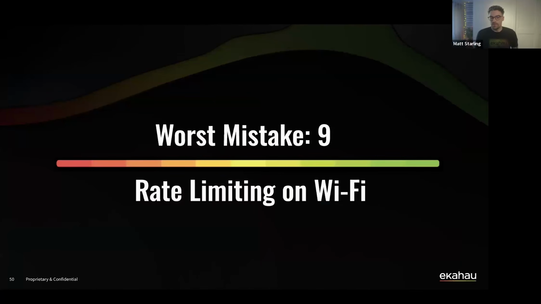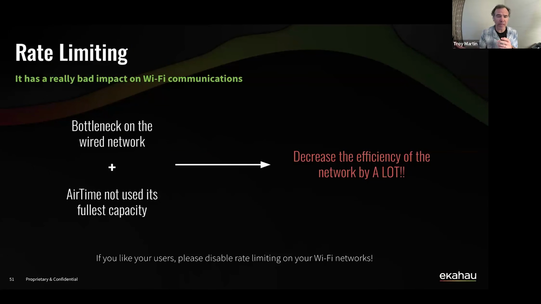So Troy, worst mistake number 9. Yeah, it's a classic problem. I think a lot of people that come from the wired side of networking fall into the trap of turning on rate limiting. And it makes a lot of sense on your traditional Ethernet cables running to desktop users. You want to control how much traffic, especially guest users on your network, are consuming. So a lot of people get worried about people consuming too much Wi-Fi bandwidth, right? So they come up with the idea that, hey, we want to turn on rate limiting.